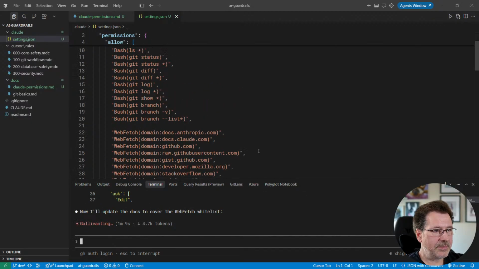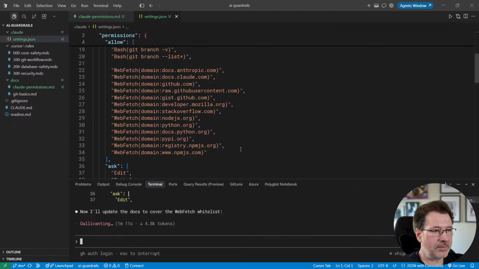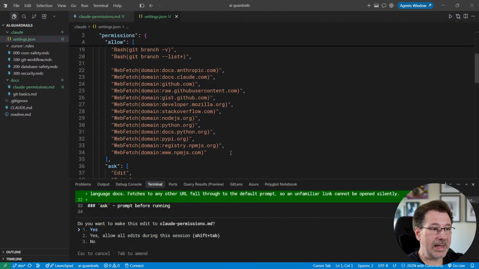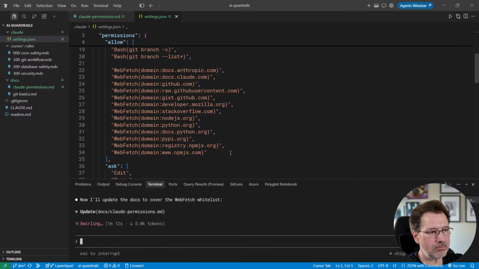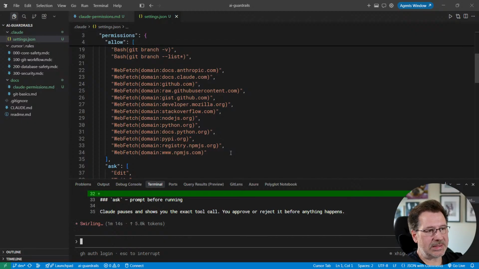We now have a whitelist of what it can fetch. And obviously, we can add additional things to this as we go. But remember, again, the principle of least privilege. You're locked down by default, and only when you ask do you gain access to additional permissions.